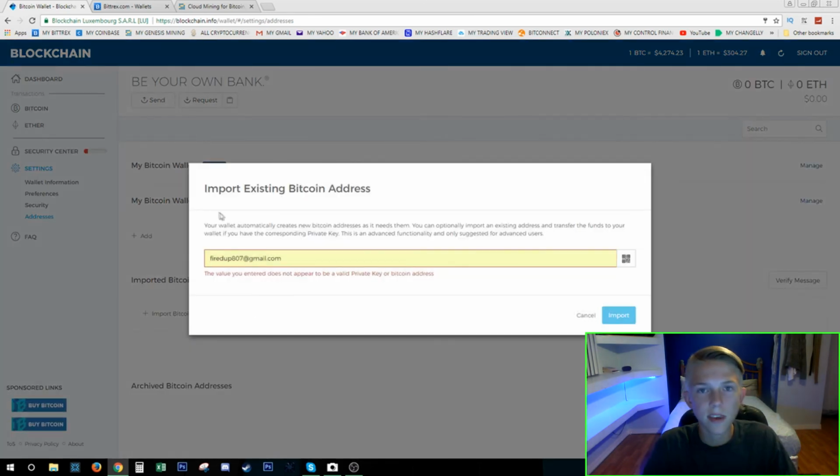And basically what this does is it makes it so your wallet automatically creates new Bitcoin addresses as it needs them. You can optionally import an existing address and transfer the funds to your wallet if you have the corresponding private key. So say you forget your password or anything, if you import your Bitcoin address, you can enter your corresponding private key and send those funds from the imported Bitcoin address to another address to keep your funds safe. And this right here is where you would enter your Bitcoin address to turn it into an imported Bitcoin address.